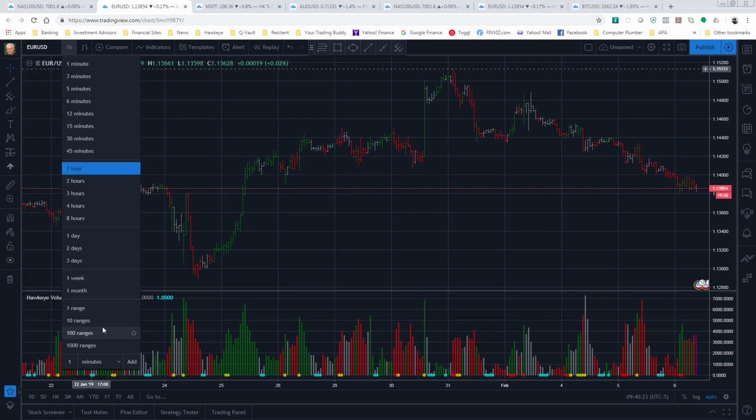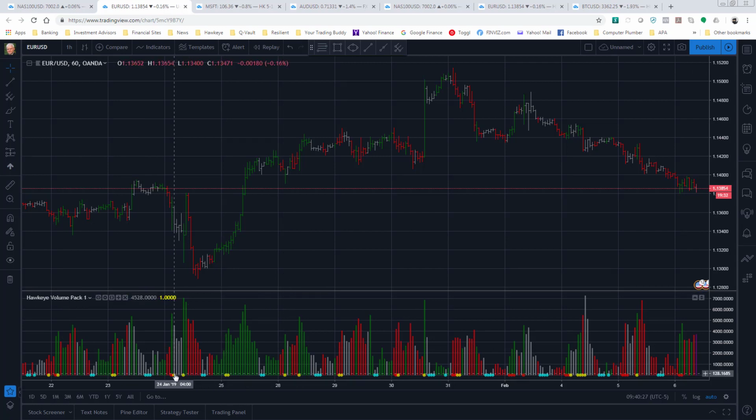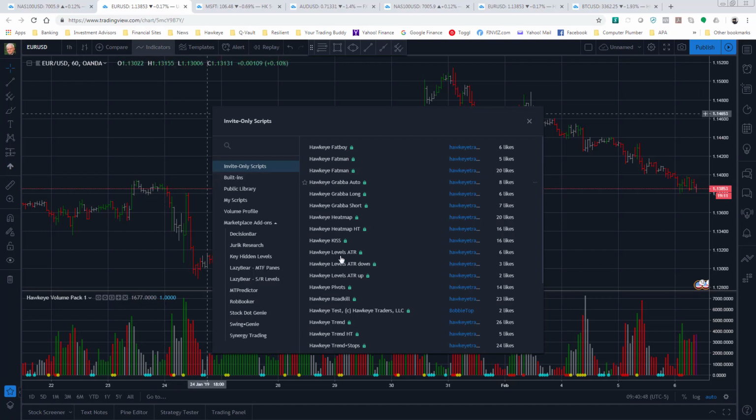Hovig wants to know how we can get the dots on the volume. All I do is just load it onto that chart. I already have this pre-configured as volume pack 1, but if you wanted to load it separately, all you need to do is just drag and drop it onto that particular pane.